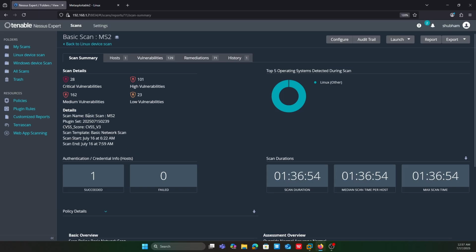Some more details regarding what was the name of the scan, the plugin set, the CVSS scoring, common vulnerability scoring system that is used to rate a particular vulnerability and what its impact level should be. So it has multiple parameters through which it can give you a complete overall idea. At what time it was started? At 6:22 a.m. it was started, and at 7:59 p.m. it got completed. So almost it took around 1 hour plus 20-30 minutes more to complete.